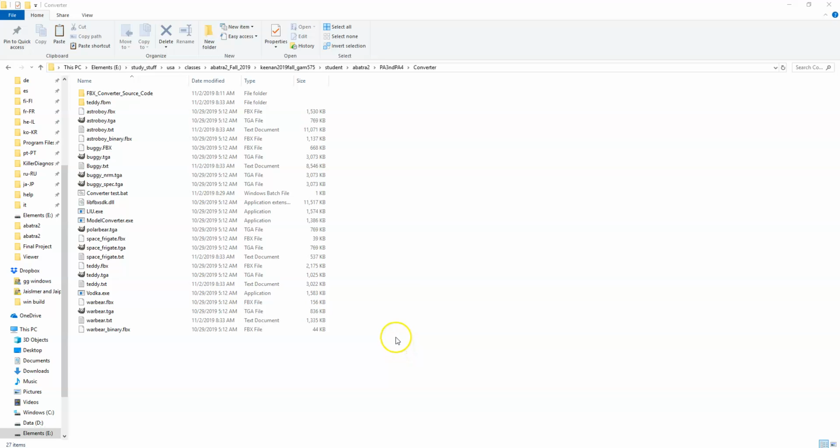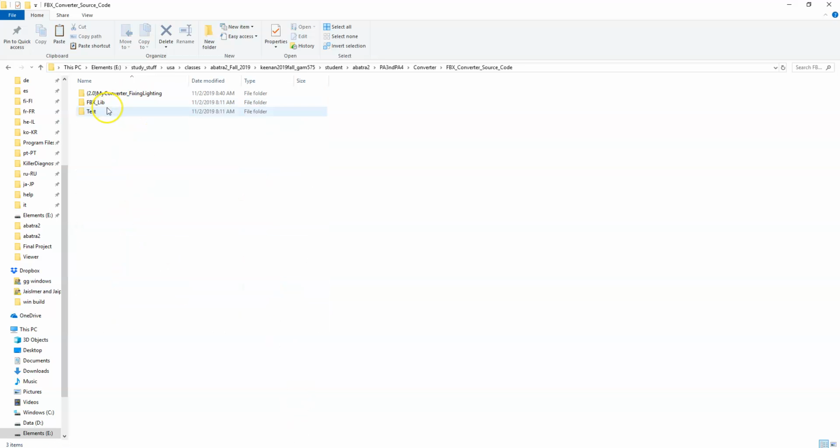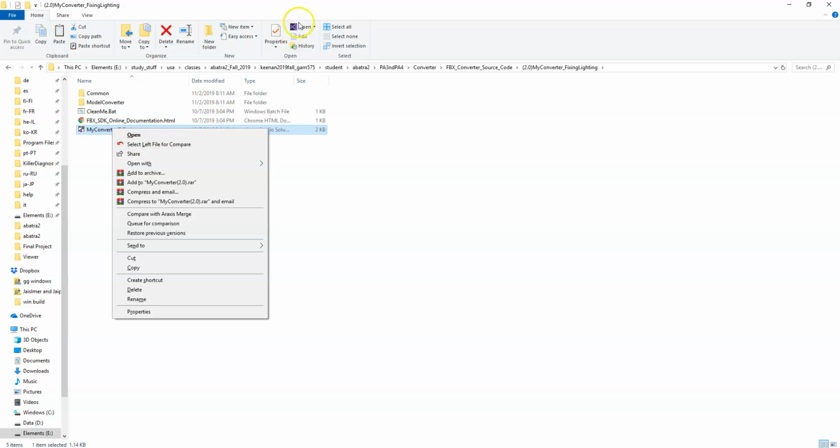Hi, so last time when I recorded my video for the model converter and model viewer, I actually forgot to cover the code section of the converter for some reason. So I am doing my model converter and the model viewer video again. So I'm gonna start with the converter code first.